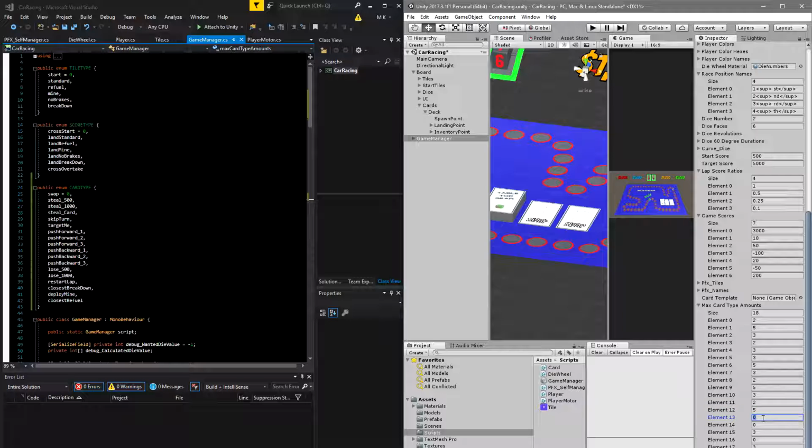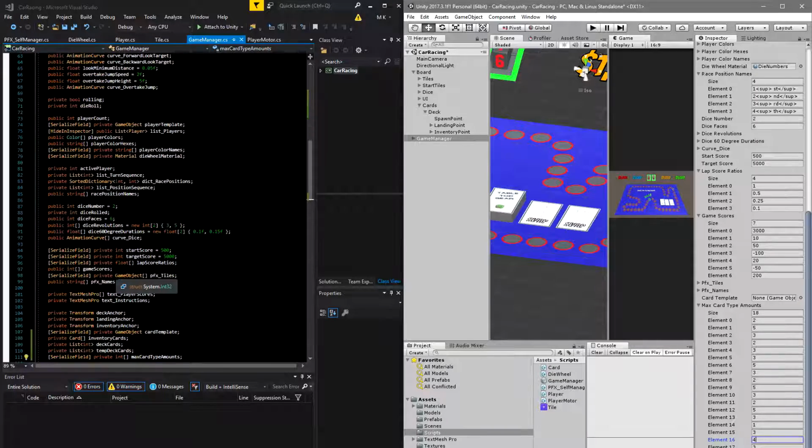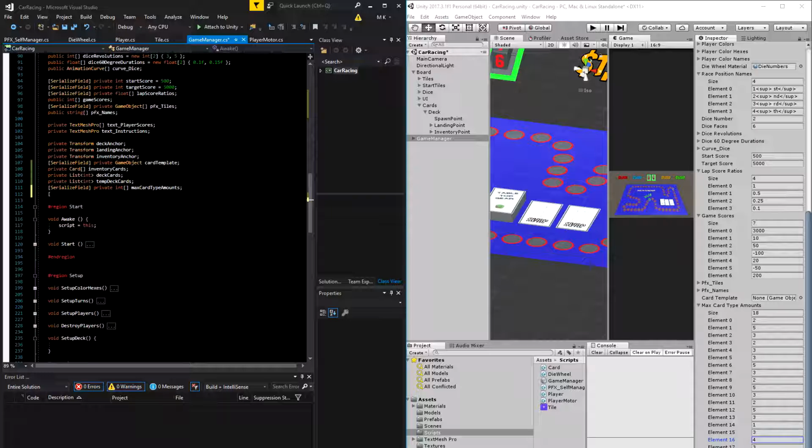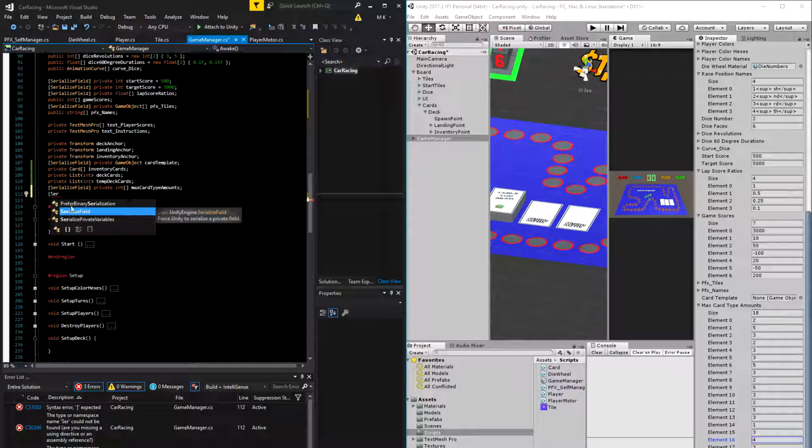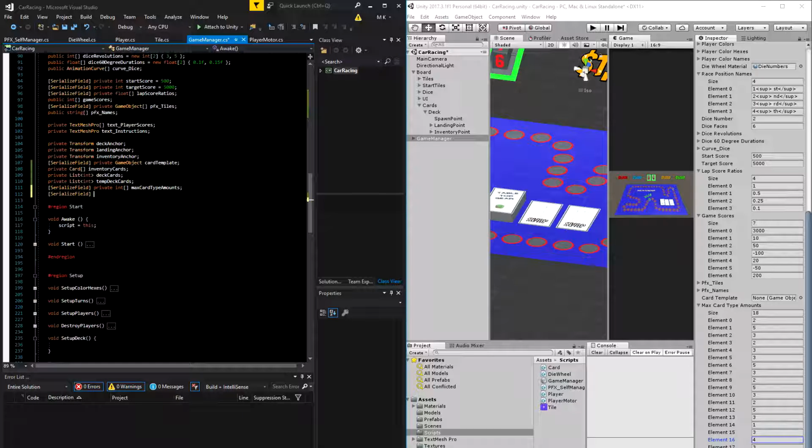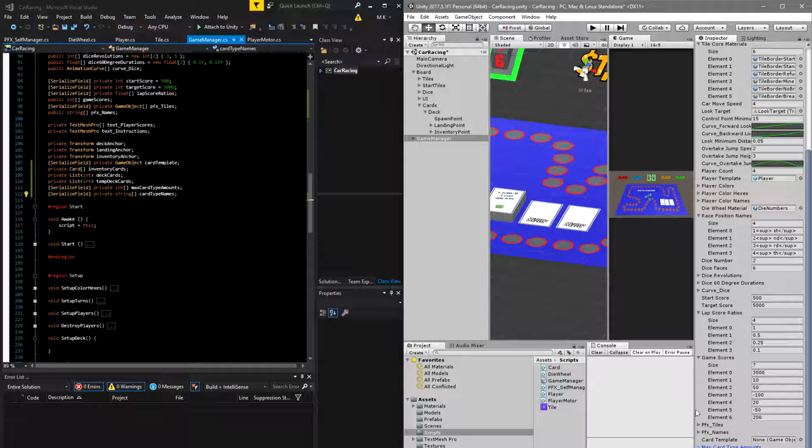Okay. Now 12, that's lose 500. This one should be very common, which I kept mistaking for 5,000. 3. Restart lab should be super rare. Let's say 1. And deploy mine, I think, should be 4. Okay, so now we have a certain total. Now all of these need to have a string as well. So we're going to make another serialized field. Close it. Go private string array, card type names. Semicolon.